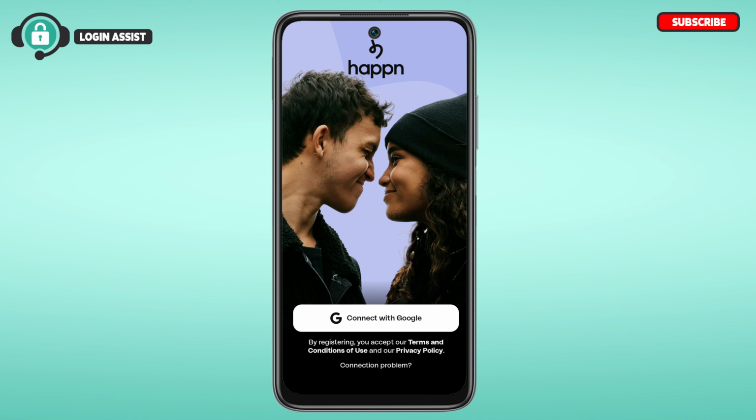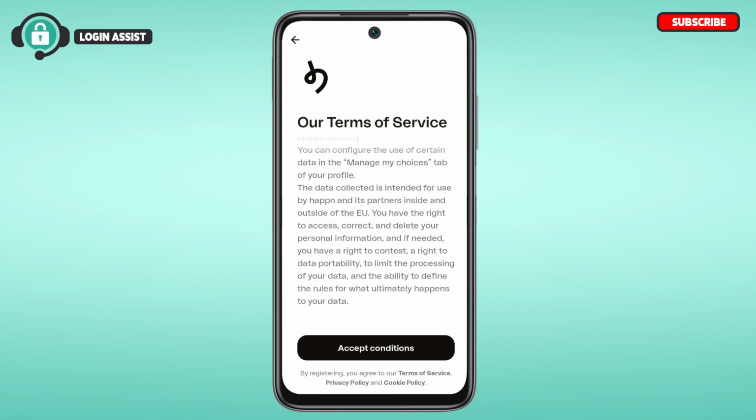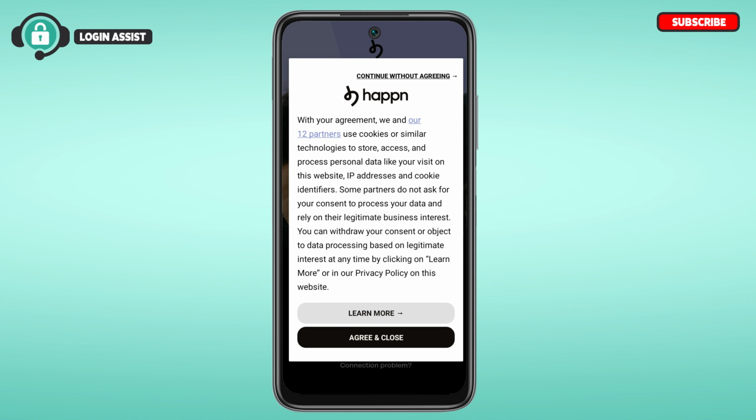Initially, you'll be led to this kind of interface. Now in this interface, you'll be able to find the option for connect with Google. Simply tap on it. Now you'll have to read the terms of service. Simply read this information very carefully. Tap on the option accept conditions. Now you'll have to agree to the privacy policy of Happn. Simply tap on the option agree and close.